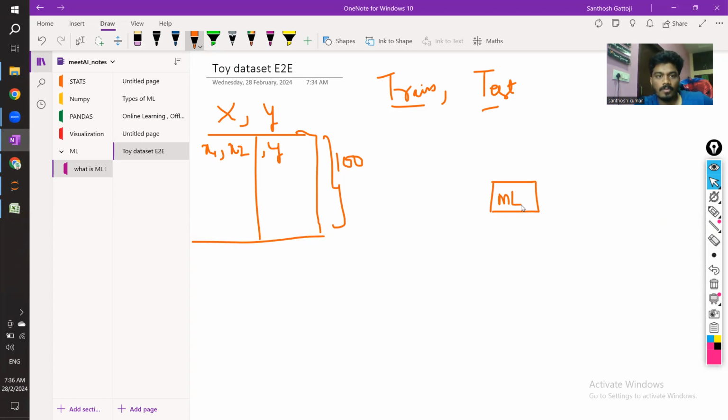Now, what is the point over here? I am going to pass this data. I'm going to pass X to this model. Forget about X1, X2. You can have any X1, X2, but at a high level, it is just X. This is called just input. And you are going to pass Y also to this ML model.